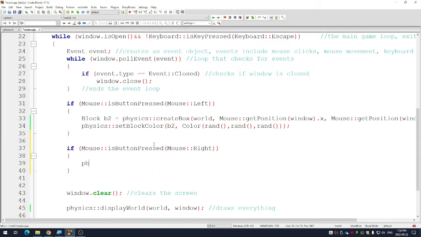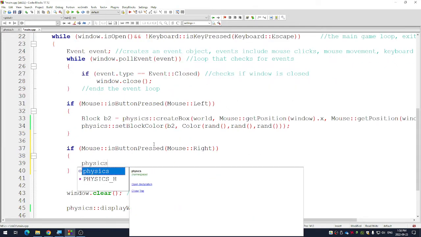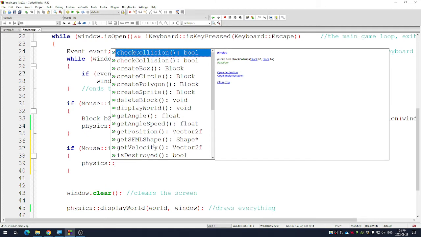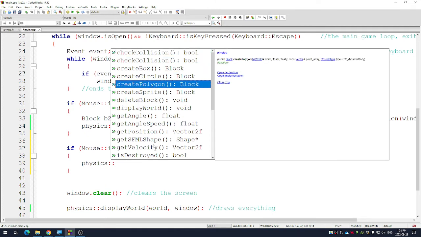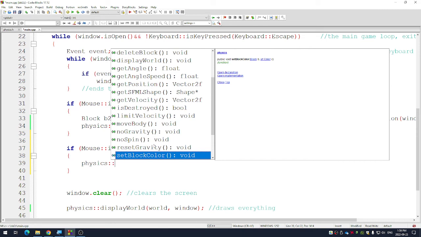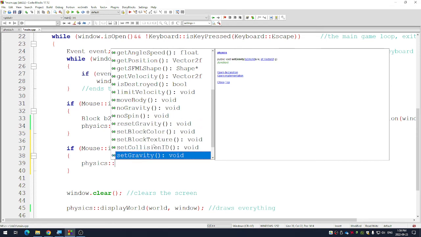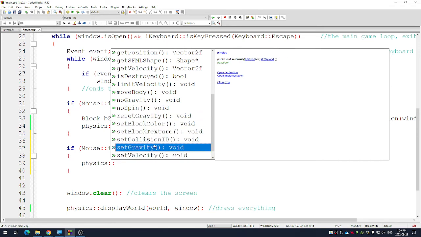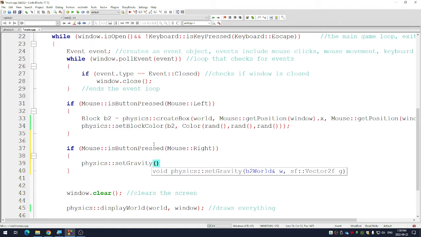Okay, now, before I wonder how to do that, I'm gonna hit physics : and I'm gonna look to see if there's anything that would change gravity. Reset gravity, maybe. Set gravity. There's one. It needs a world variable and a 2D vector. My world's name is world. I just need a 2D vector that will kind of be my mouse point, right?